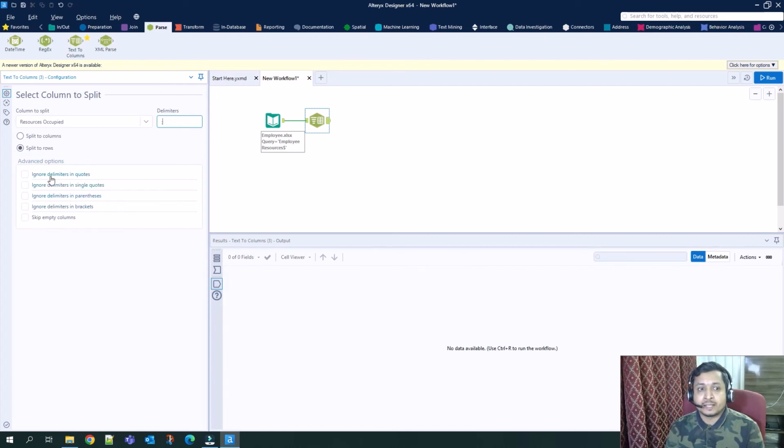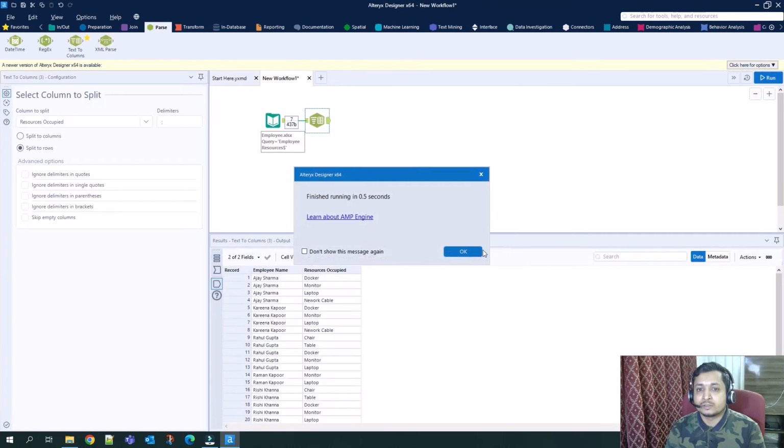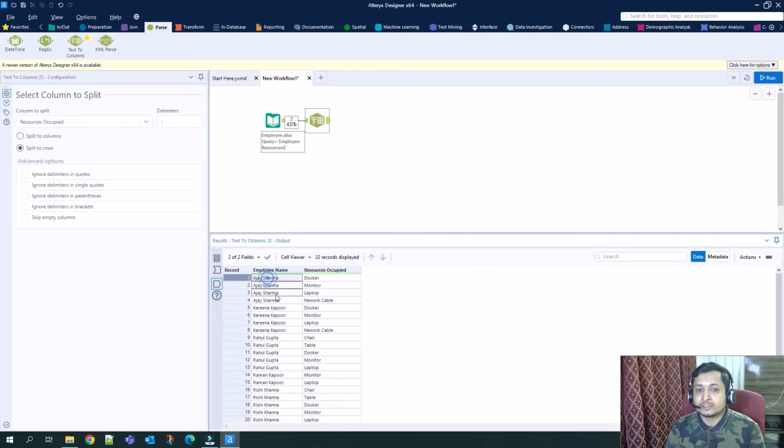The following parameters like ignore delimiters in quotes and ignore delimiters in single quotes are not applicable for me as my data is quite simple here. So I will simply run it and see the output. You can see that for Ajay Sharma, we have all the resources tagged into multiple rows, and similarly for other employees as well. So this is what we can do with the text to columns tool in Alteryx.